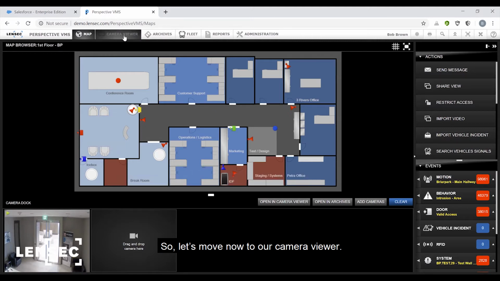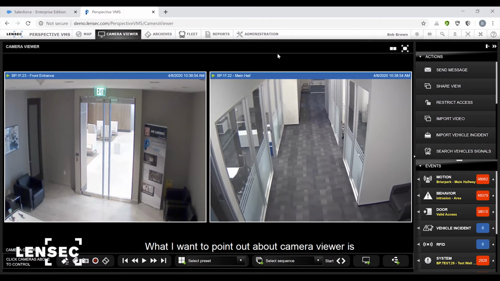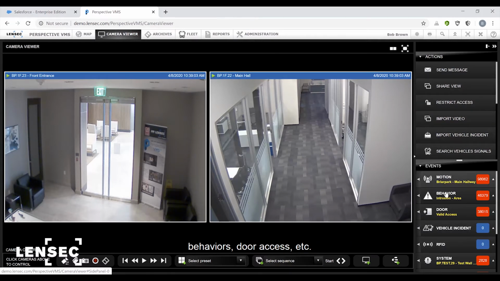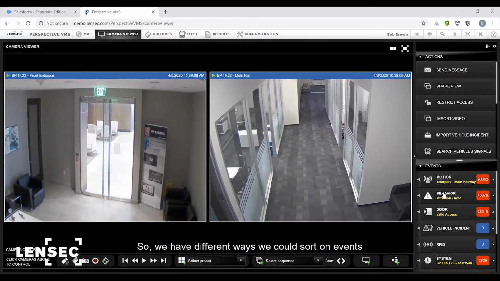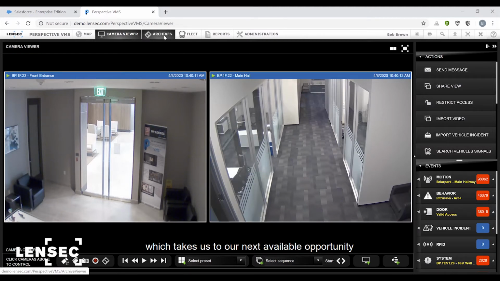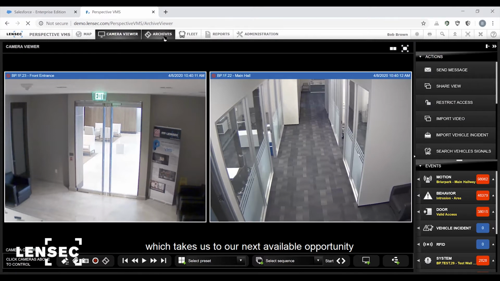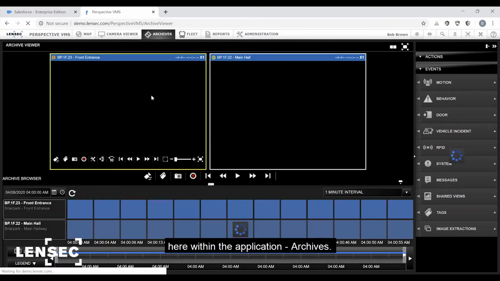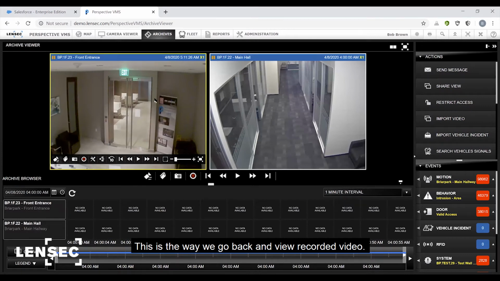So let's move now to our camera viewer. But what I wanted to point out about camera viewer is it gives us a lot of options to do while we are viewing cameras. Most importantly, we have the ability to look at motion, behaviors, door access. So we have different ways we can sort on events and bring those specifically into our camera viewer. This can also be matched up for archive purposes, which takes us to our next available opportunity here within the application, archives. This is the way we go back and view recorded video.